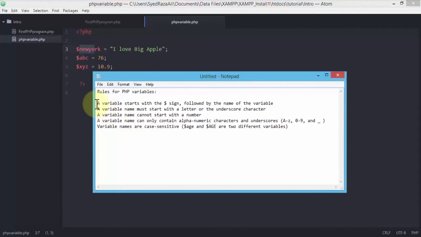The variable starts with the $ sign, followed by the name of the variable. That's rule number 1, which we followed. Rule number 2, a variable name must start with a letter or the underscore character. Rule number 3, a variable name cannot start with a number.